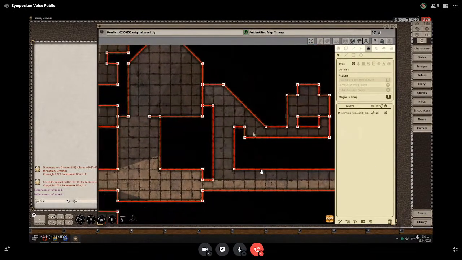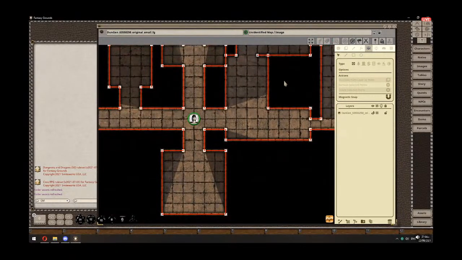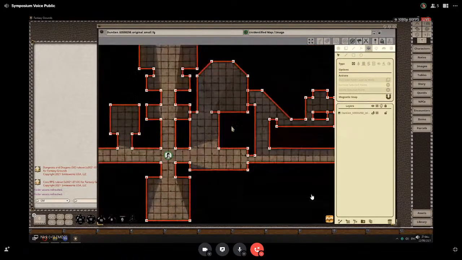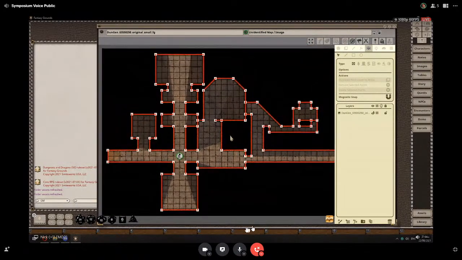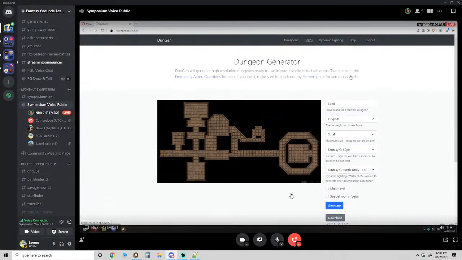And it is literally that simple to import the DunGen from DunGen.app onto Fantasy Grounds. The caves work exactly the same way. We'll go over them in just a second. Let's go here to the caves.